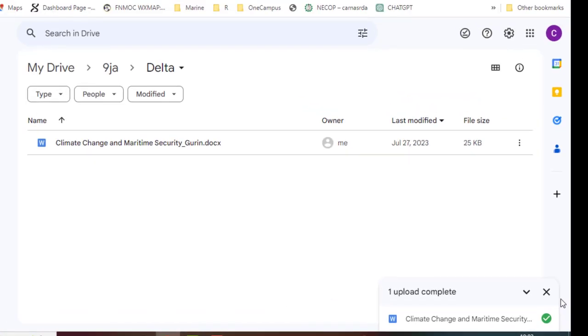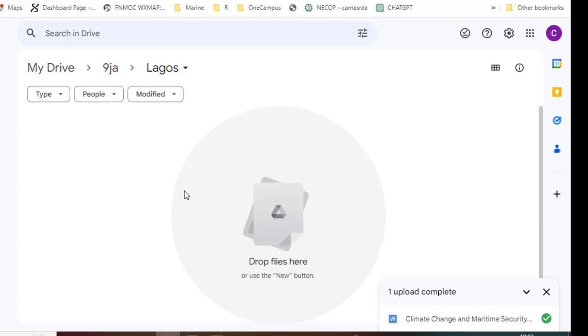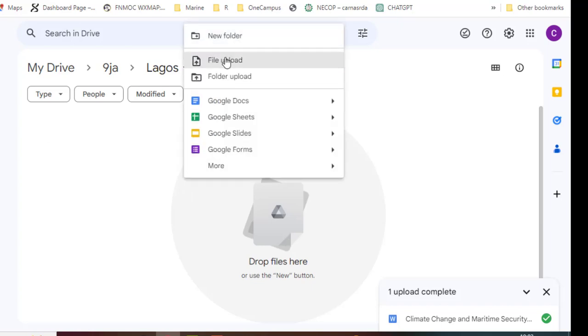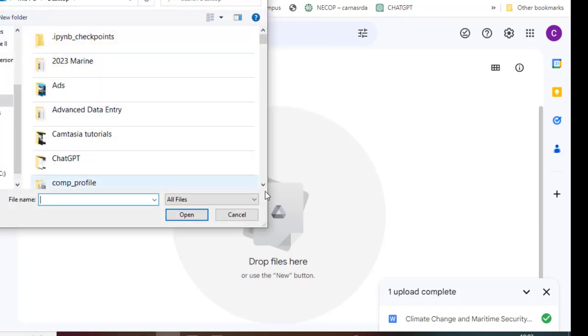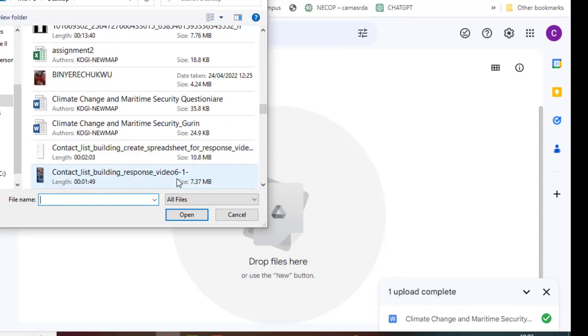Now I want to go back to Niger as a country and from there open the Lagos folder and upload another file into the Lagos folder. So I click on Niger. I've clicked on Niger. So I return to Niger and then this is the Lagos folder. So I click on the Lagos folder to open. Now I right click and then I click on file upload and also search for a document and upload into the Lagos folder. So let me pick this document, assignment 2, and upload into the Lagos folder.